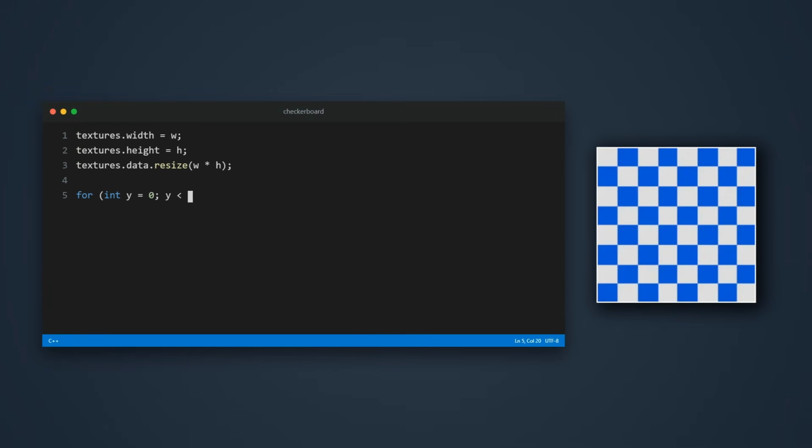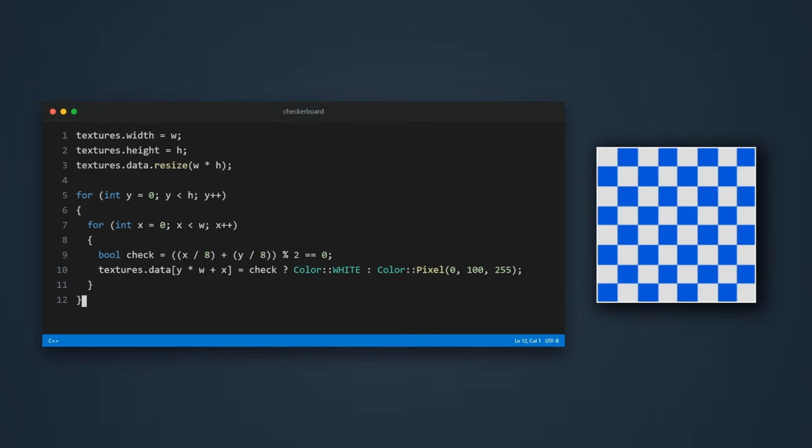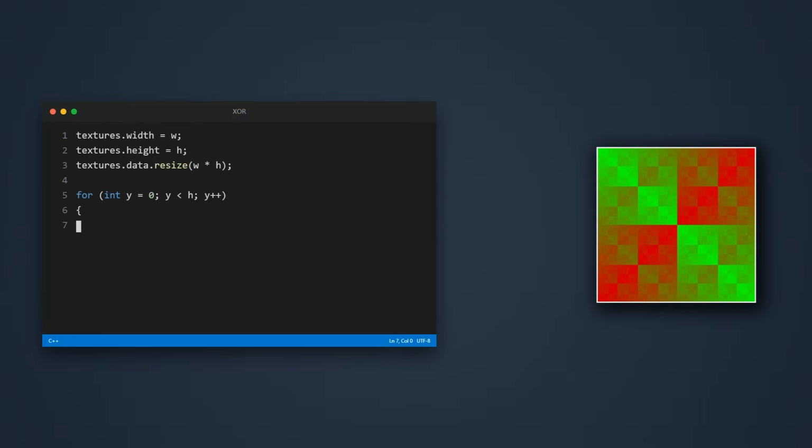Next is checkerboard. It's just a simple grid formula asking, is this row even or odd? And that alien-looking green and red pattern, that is classic XOR texture. We take the binary bits of the X position and the Y position and smash them together with a logic gate. It creates a complex, fractal-like design from a tiny line of math.